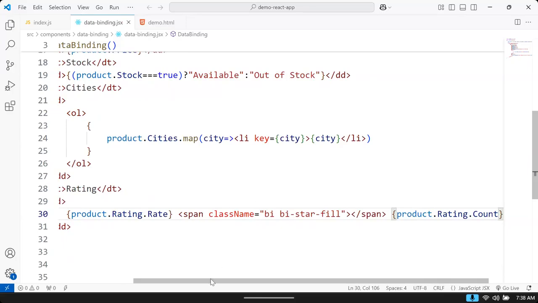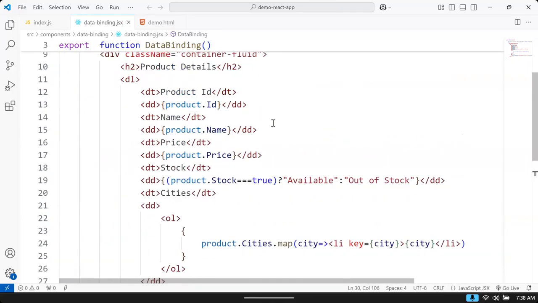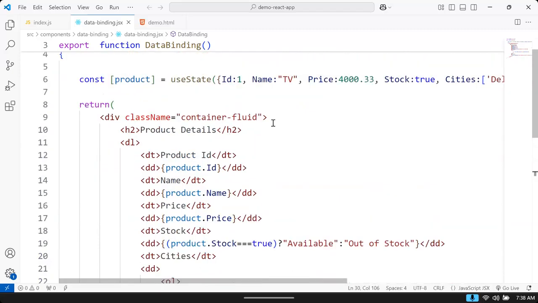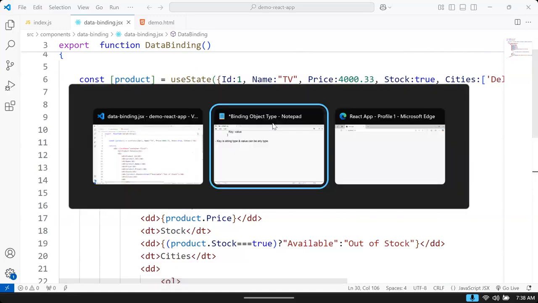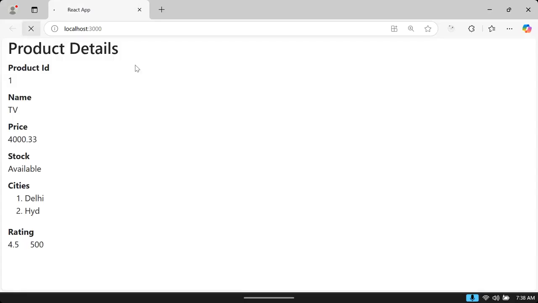This is how we access the object and display the details. Here you don't need any DOM methods. Directly access the object and display them. So already we are displaying the object detail here, and all the data will come and display like this: the product ID, the product name, price, stock, cities, and rating. So this is storing data in an object, accessing data from the object and using it. This is a simple concept.